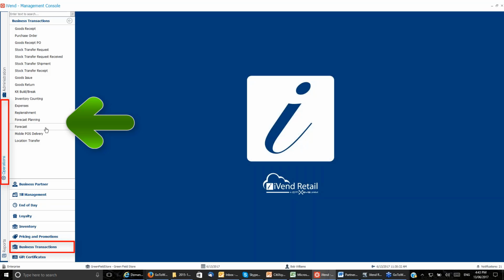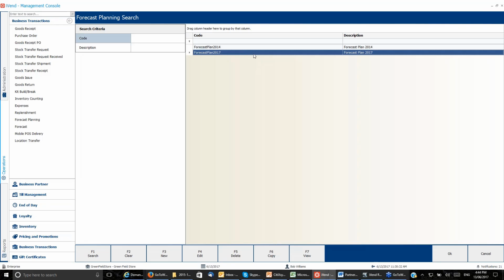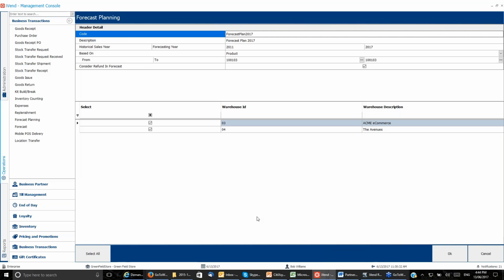So the first area we'll actually have a bit of a look at is our forecast planning. I'll just click that. We've already got a couple of forecast plans that we've already created in the system, and I'm just going to select this one here that we've got for the current year, and open that up just to have a bit of a look at the settings there. So we've just given it a code and a description, and this can be freeform, anything that you like that will make it easy for you to search and look up your forecast plans.